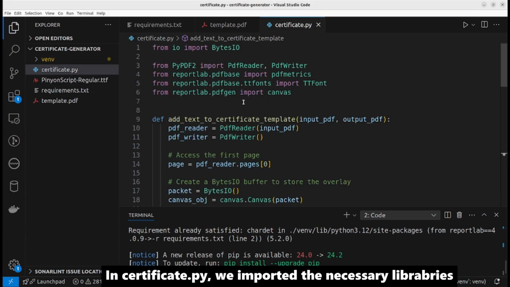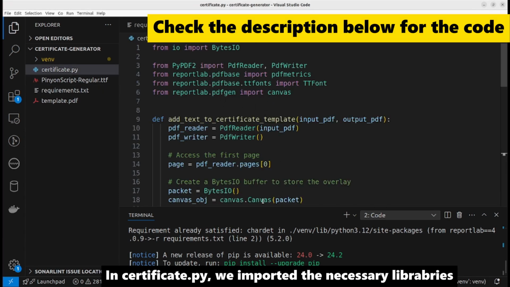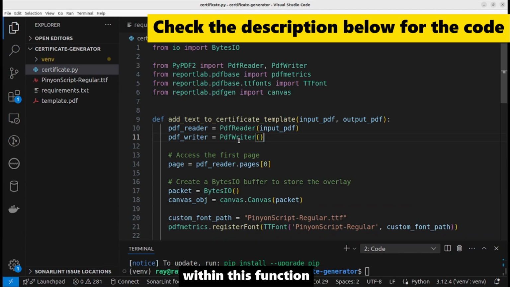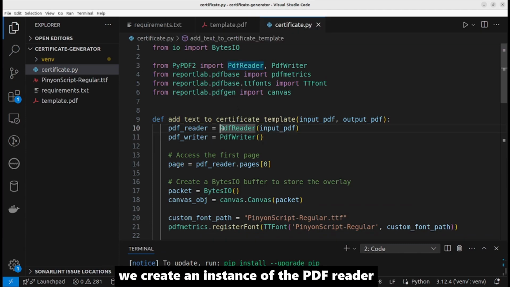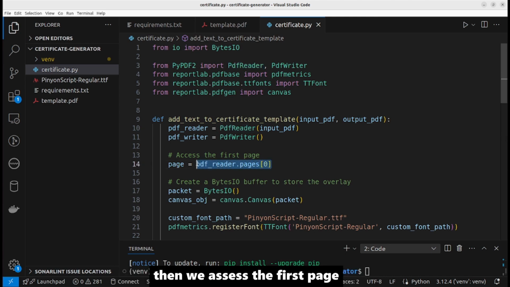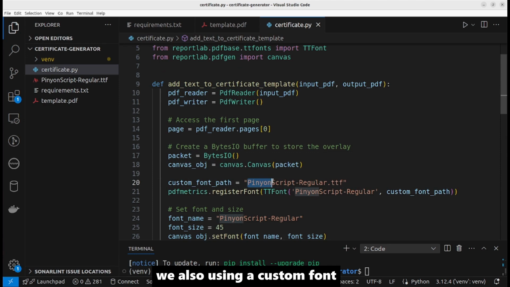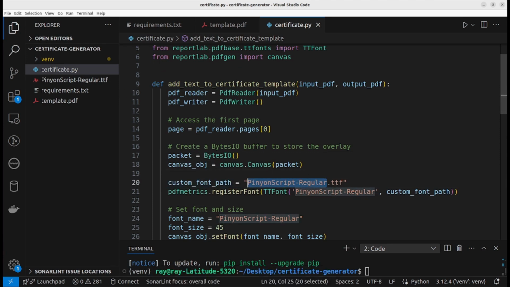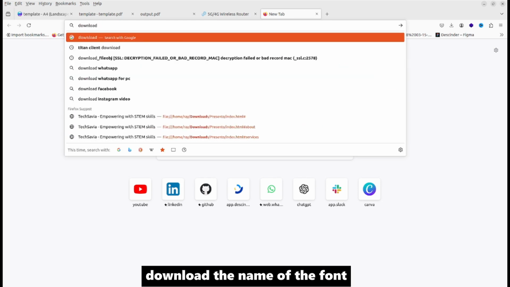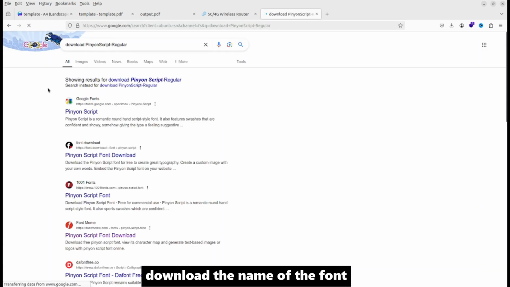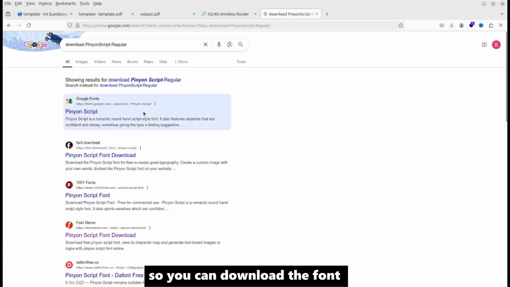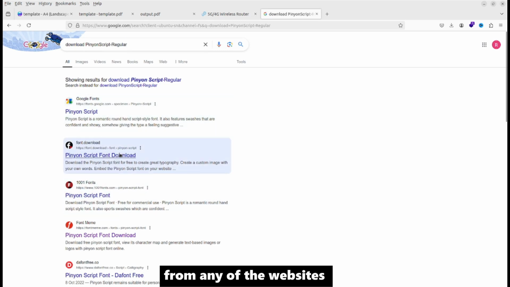In certificate.py, we imported the necessary libraries. Within this function, we create an instance of the PDF reader. Then we access the first page. We are also using a custom font. You can search and download the font. Download the name of the font. So you can download the font from any of the websites.